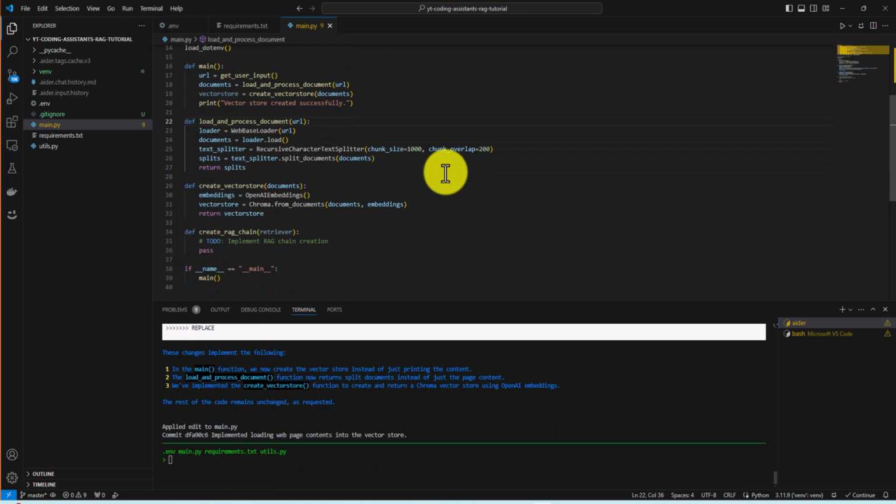Okay, we can see the updates in the main.py file: create vector stores, creating embeddings, and then loading our documents into the Chroma vector store. So now Aider's implemented the code for splitting the text from the web page into chunks. The code is now also converting those text chunks into embeddings and storing those embeddings into the vector database.